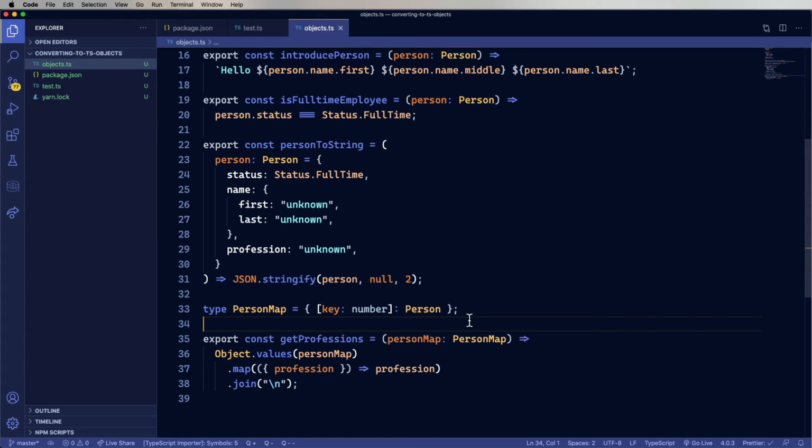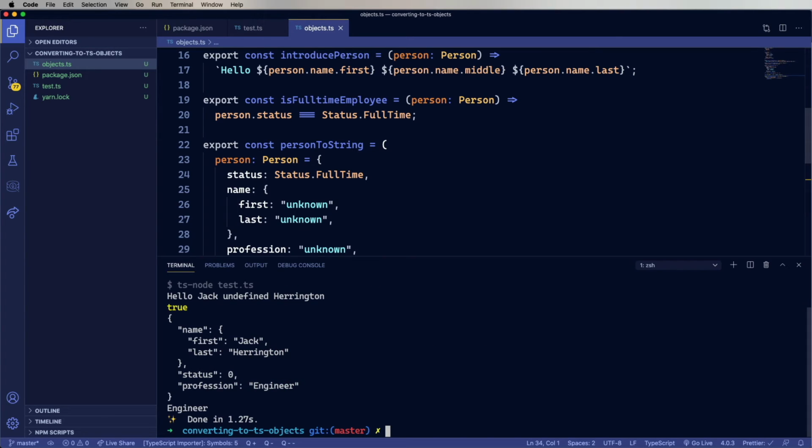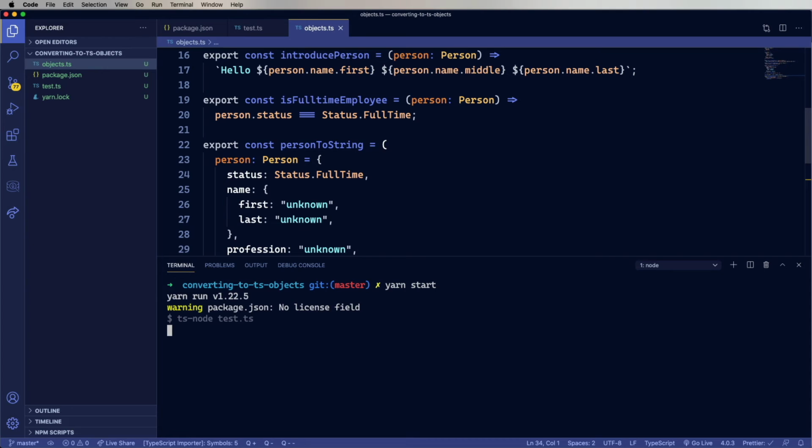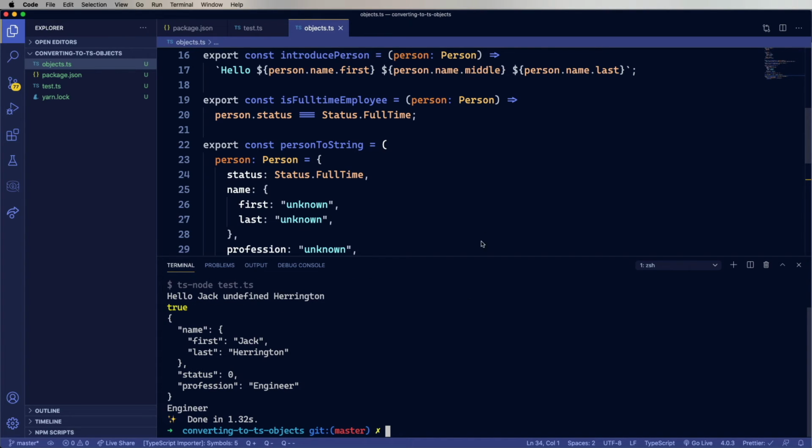And there you go. That's super clean. So let's start up again, and it looks good. All right, now let's do our coverage check.